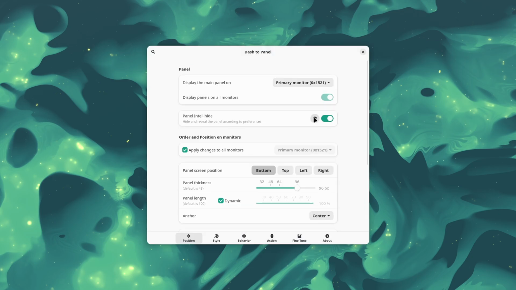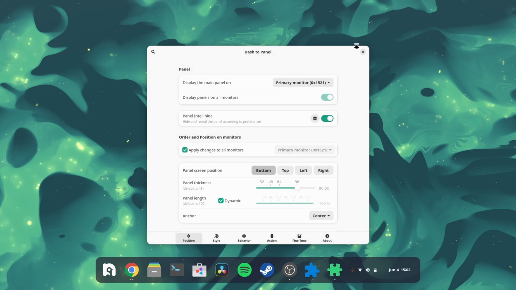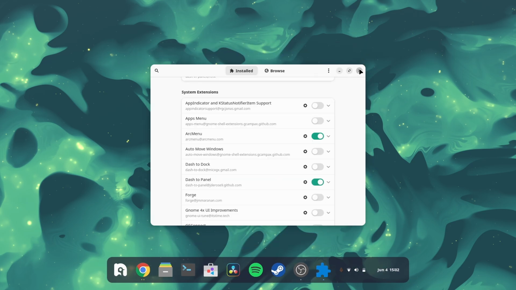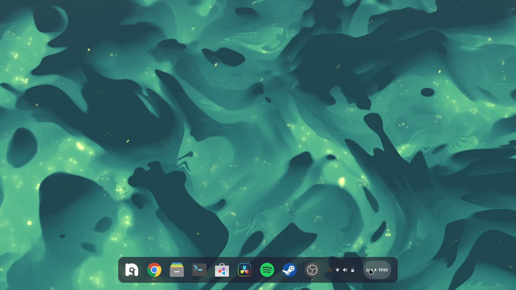Go back to extensions, Dash to Panel, settings. Only hide panel when it's obstructed by windows. Yes. From focused windows, yes. Required pressure to reveal, no. Allow the panel to reveal while in full screen mode, yep. Only hide secondary. Okay. Hide and reveal animation, delay. Okay, now it works properly, perfectly. Just like we wanted. And this is working perfectly fine.